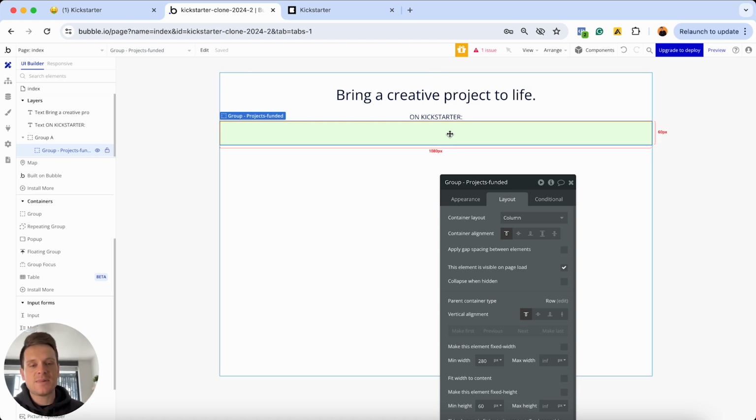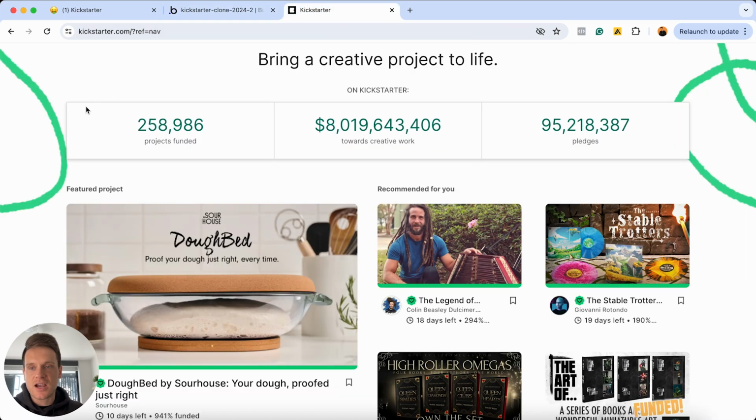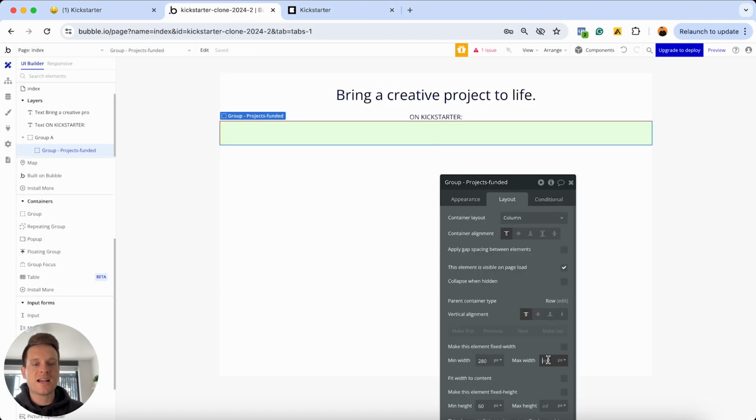Now, I don't want that to be the case. Instead, I only want it to take up a certain amount of size, as you can see, because I need to add more room for my additional groups. So what I'm going to do is actually set the maximum width to be something like 400 pixels.